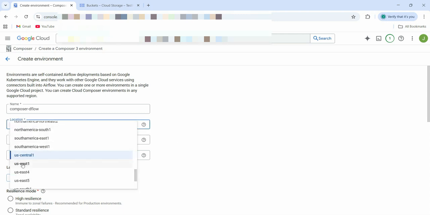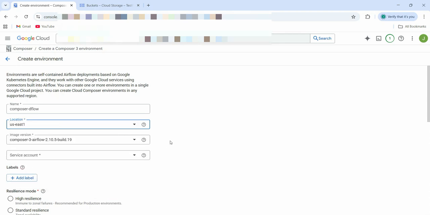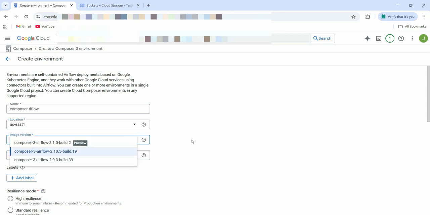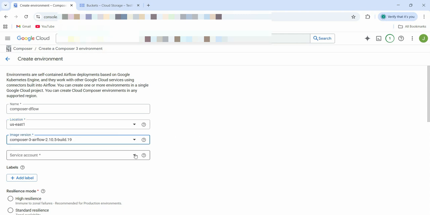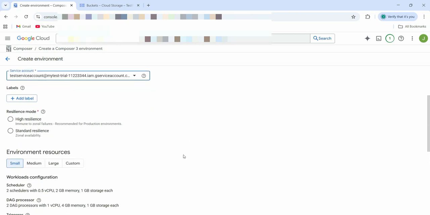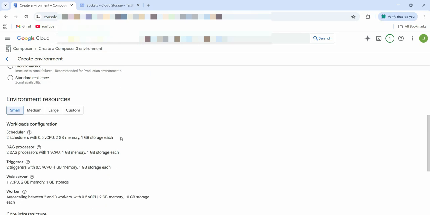Region, I'm going to give US East. Then which image version is required? We are going with the default one. Then the service account. I have selected a service account which has permission to run my Dataflow jobs. Resilience mode, we don't want a high resilience, that is for the production workload. We're going with the default one here.